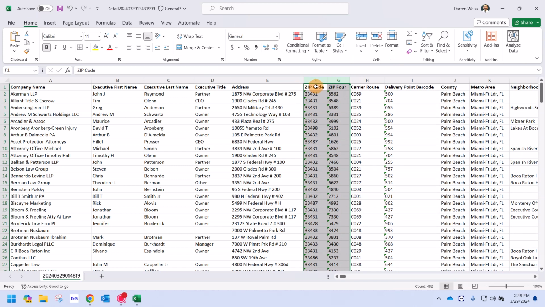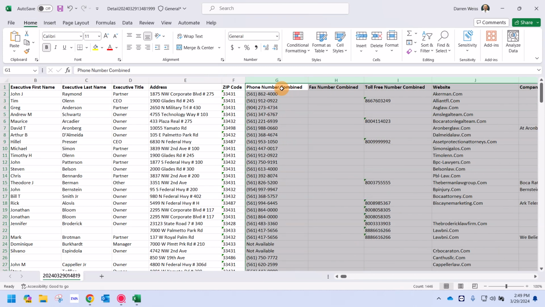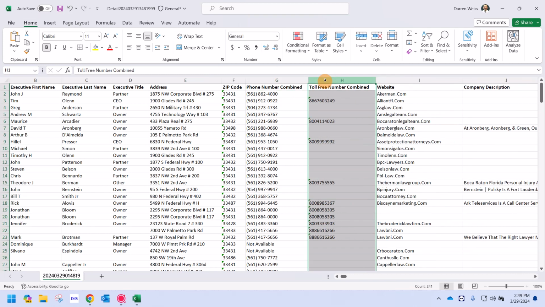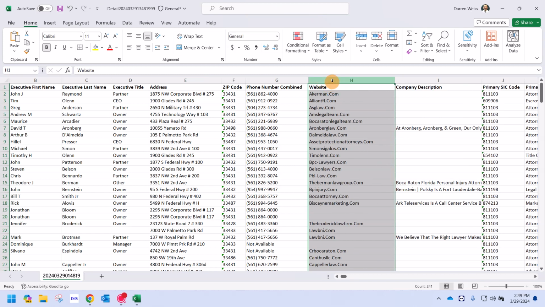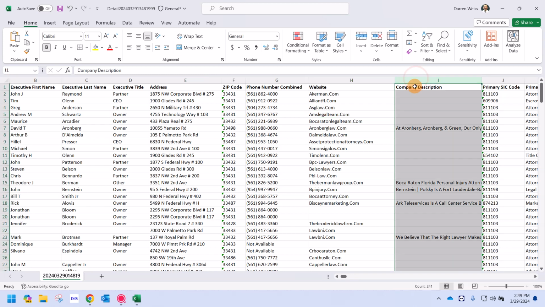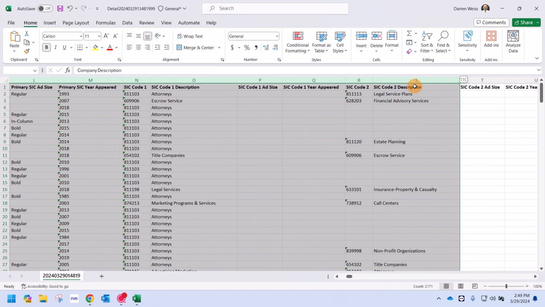Sometimes I'll just keep the initial zip code. And then I could start deleting these types of fields that I don't necessarily need. Hit delete. Well, here's the main number. Here's a fax number. I usually delete the fax number. Toll-free number, don't need it, I have the main. I keep the website usually because I'm going to go to these websites and start looking up who the contacts are and match them up to this listing. Company description. So these are some other fields that you see me deleting that I usually don't need.